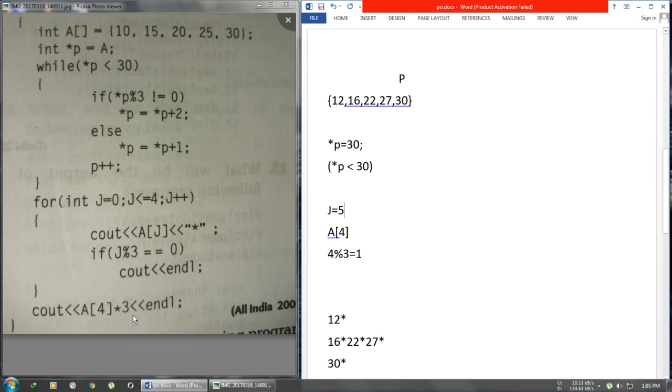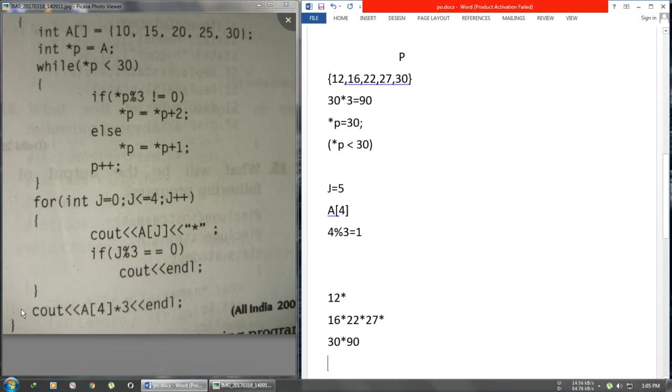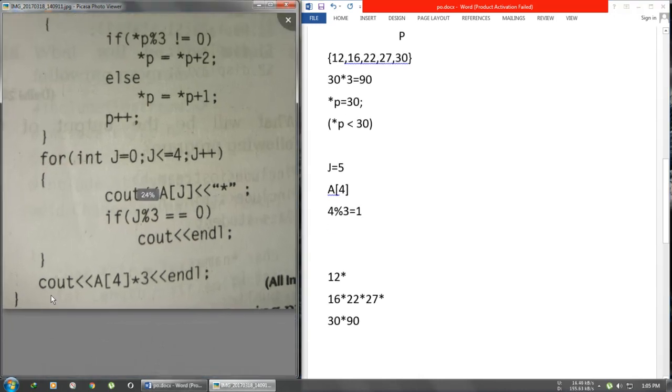That is cout a of 4 into 3. What is a of 4? We have a of 4 as 30, because this is a of 0, 1, 2, 3 and 4. A of 4 is 30. So we'll give output as a of 4 into 3, that is 30 into 3, that is 90. So we'll get output as 90 here. Okay, then we have endl, so we'll go to the new line and then this is it. So we are at the end and this is over.